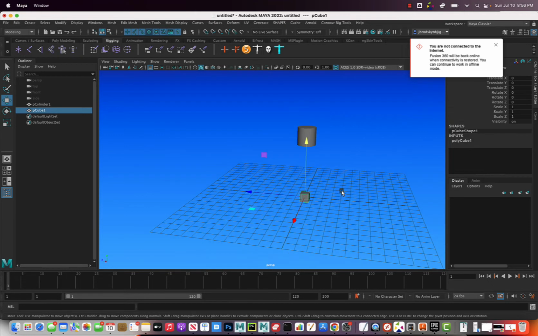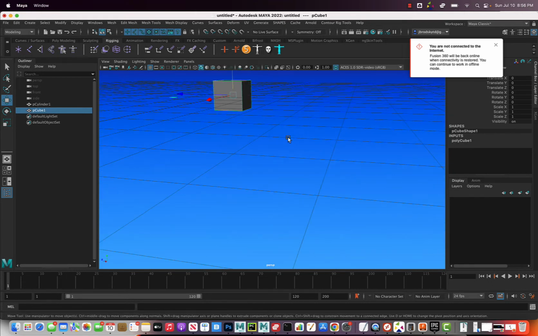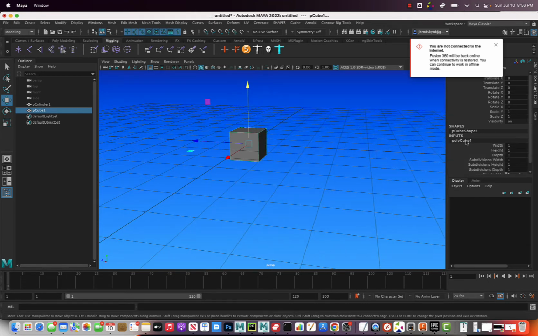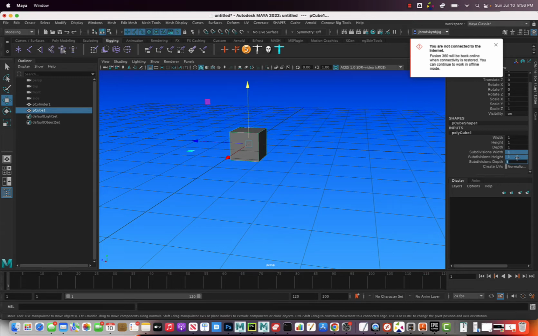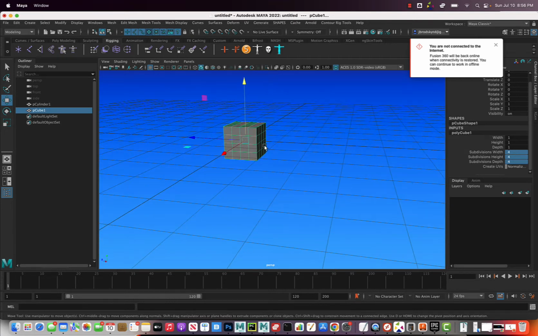So let's go to create, polygon primitives, oops, cube. And let's add some more subdivisions here. I'm going to click on where it says polyCube, and where it says subdivisions width, height, and depth, I'm just going to highlight all of those and type in 4. So now we get 4 subdivisions in each direction.